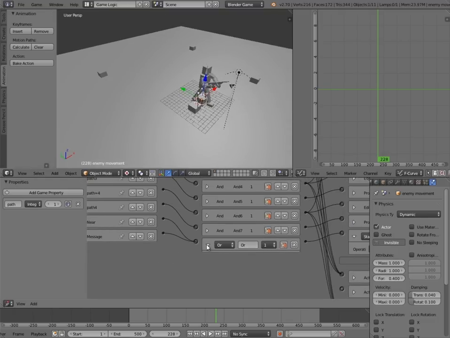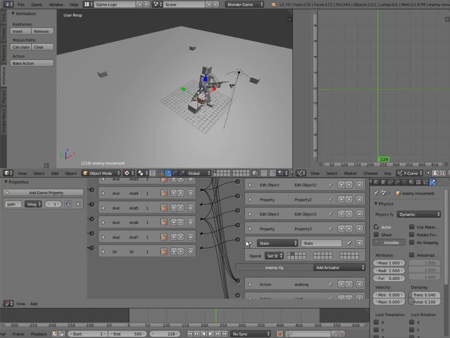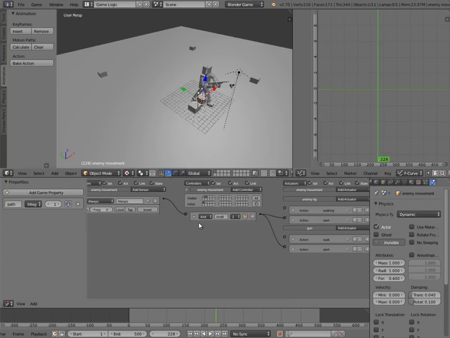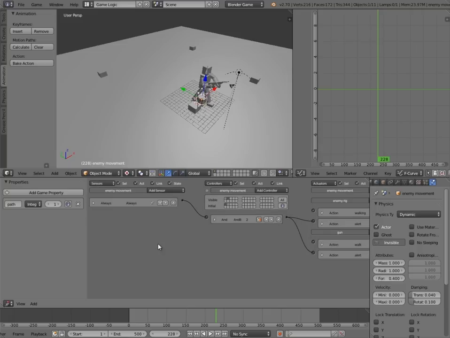Okay, cool, so we'll minimize all those, like so, and we'll move back along to state 2. Now basically we don't want our enemy to stay alert the entire time. So to fix that, what we're going to do is add a timer system. So if nothing happens for a certain amount of time, the enemy will just forget about it and think it's just a figment of their imagination or something, and then continue back to state 1.